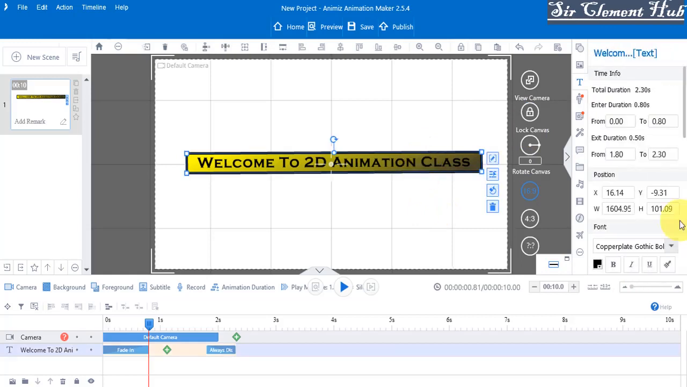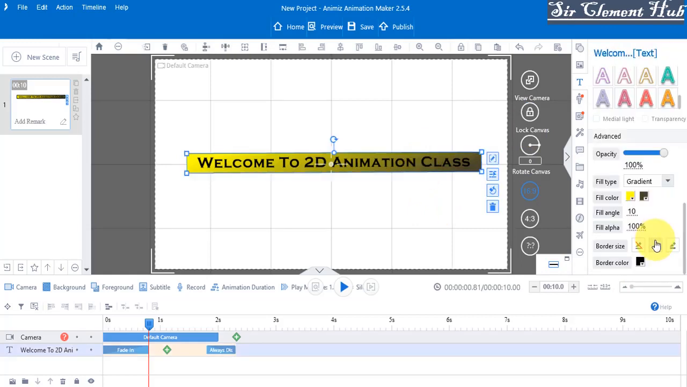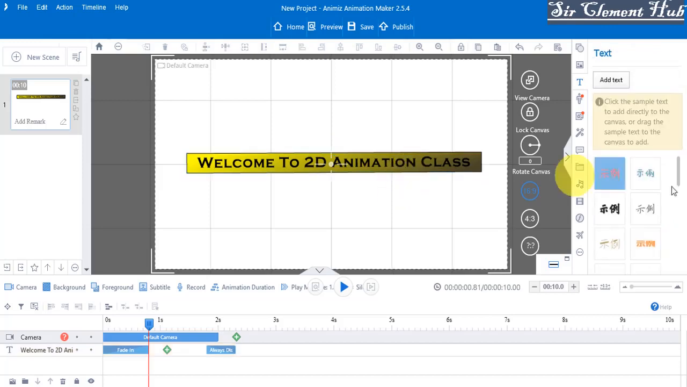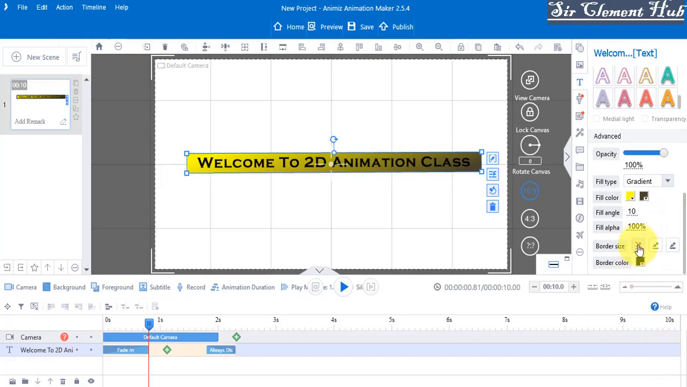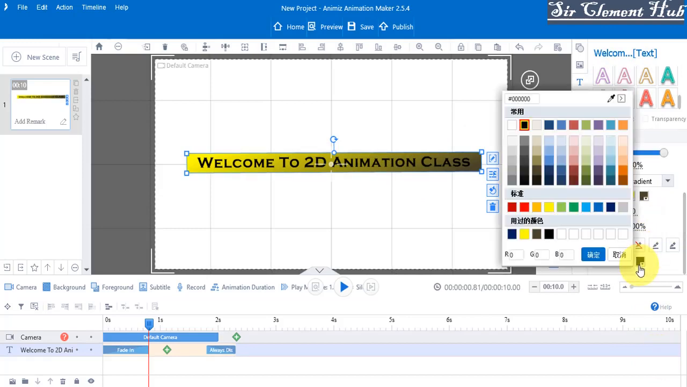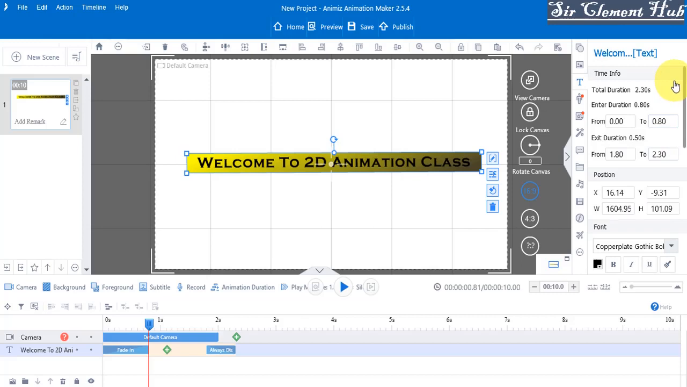If I go back and scroll down to my advanced and reduce the border size, you see the border is very small. If I click on it, you can still go and remove the border color. I don't want it. You can also change the border color depending on what you want. Also, that's for the text that you are inserting. So that's for the properties of the text.